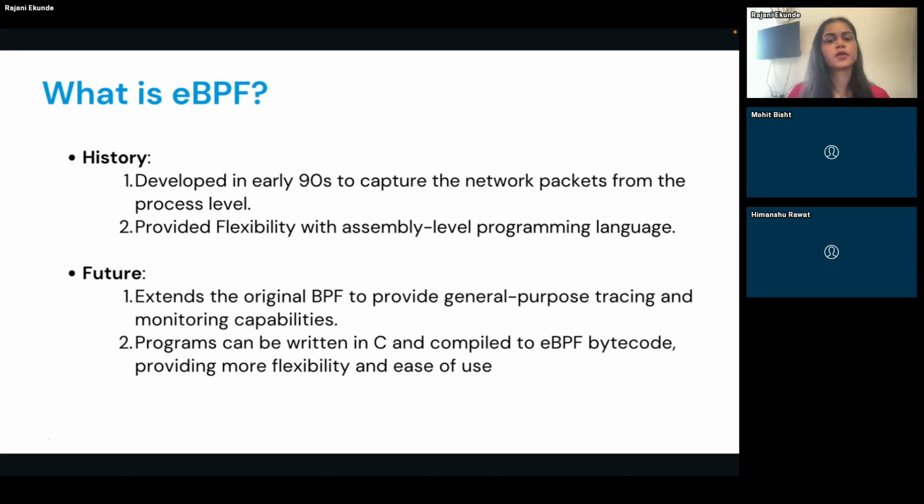Talking about the future, as time passed, people started adding more features and advancing the BPF tool. Earlier it never supported high level programming languages, but now eBPF programs support high level programming languages like C. The programs that you want to write for maintaining security and networking you can write in C, which are later compiled into bytecode, and then verified for safety before running in the kernel.